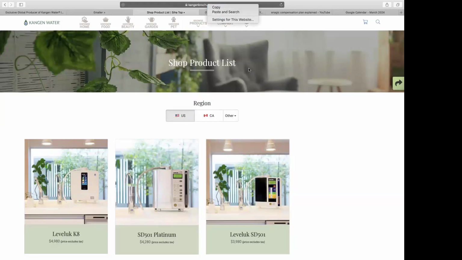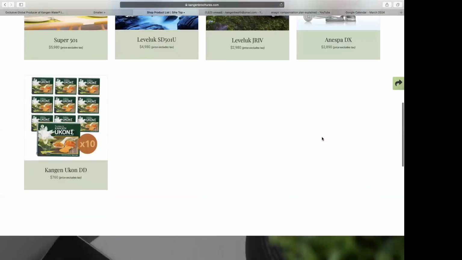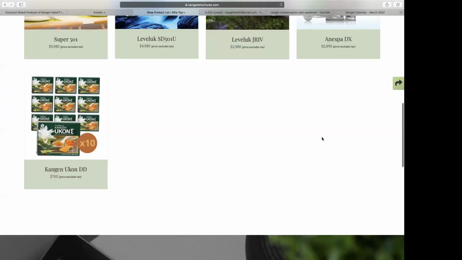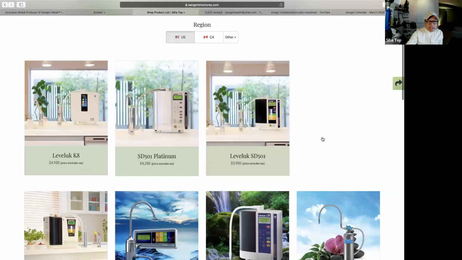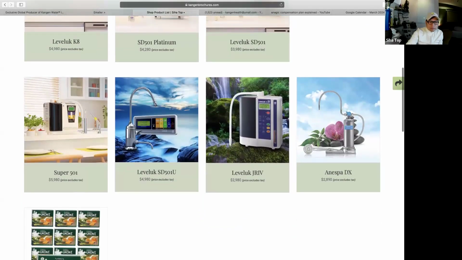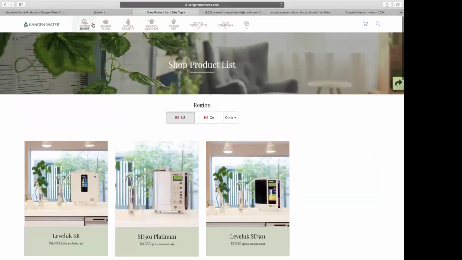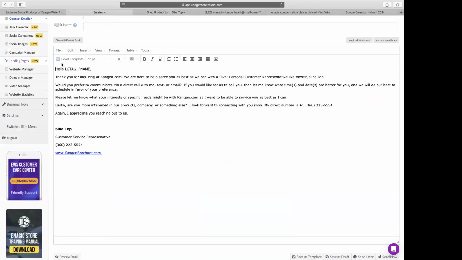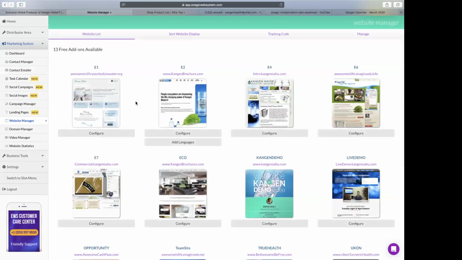Hold on, yours, how come yours goes down a little bit? What are you looking for? Okay, go to your back office real quick, and then go into website manager. Under eco site, click on configure.